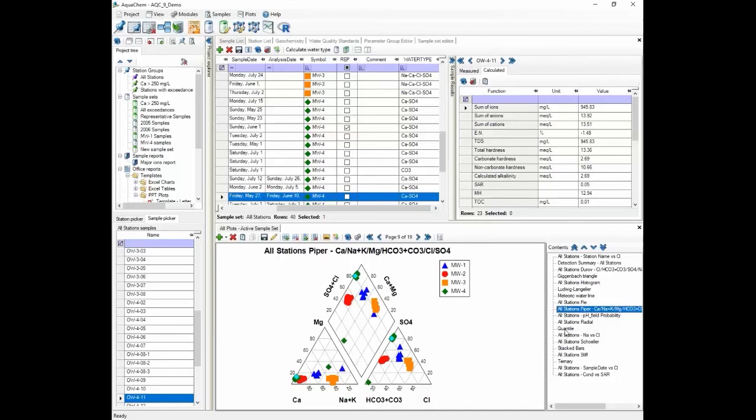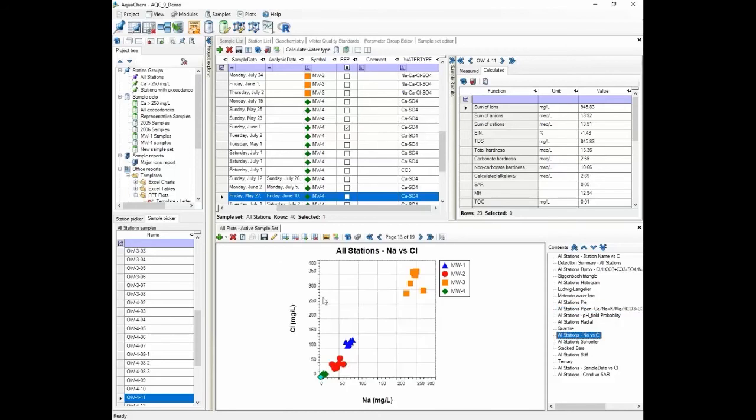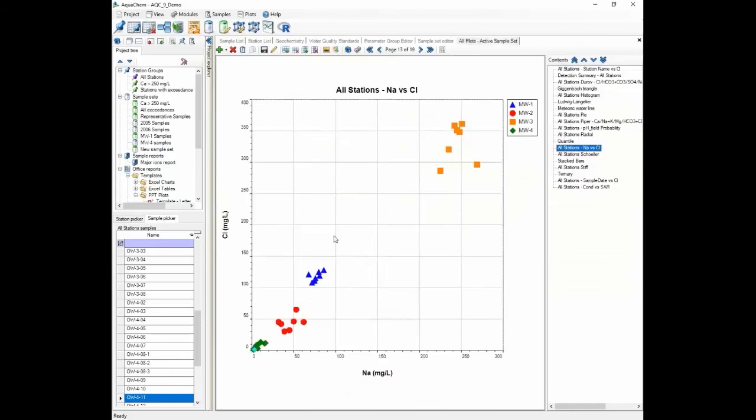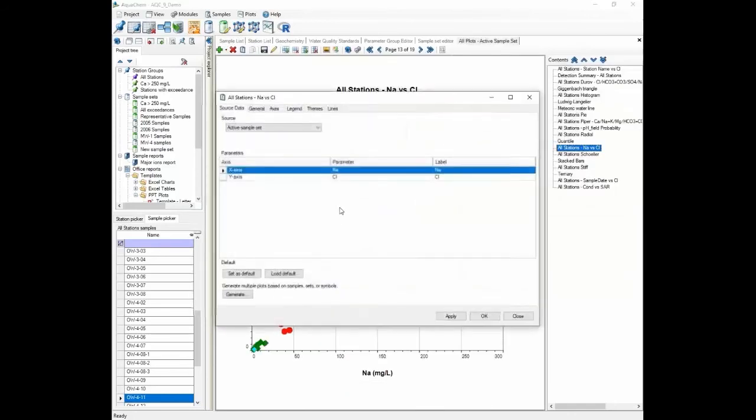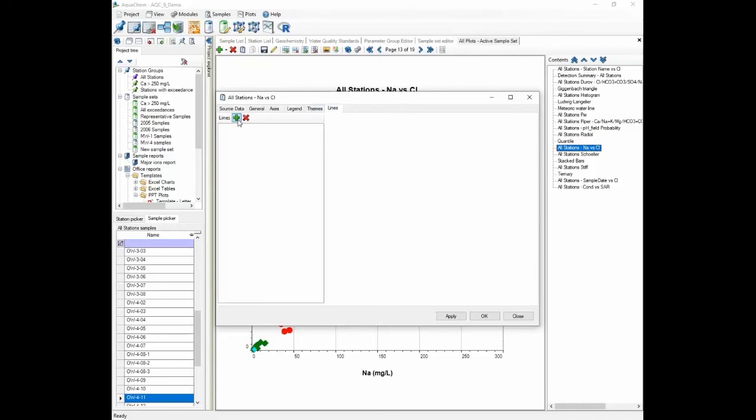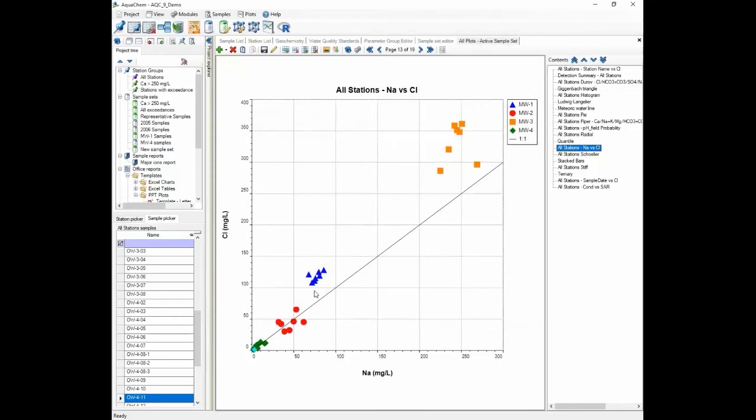Certain plots also have the ability to add in lines. So if you wanted to add in, let's dock this back in our main view here. If you wanted to add in a line of best fit, you could add in, say, a 1-to-1 line. And click apply, and so you can see that.